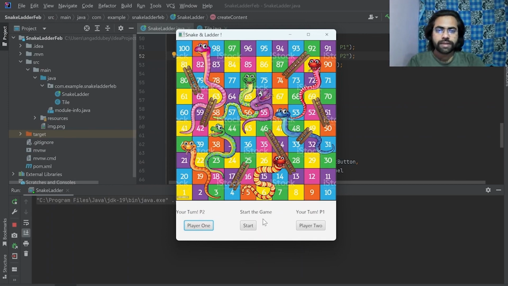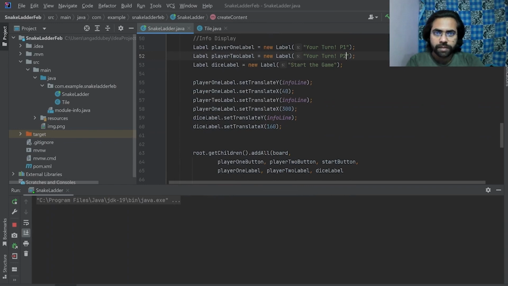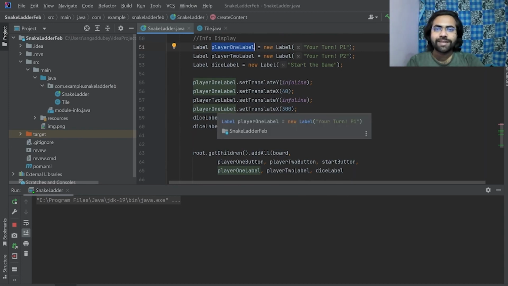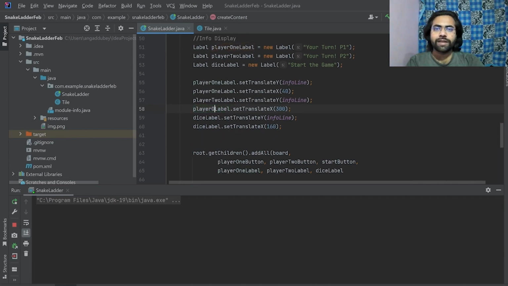Okay, folks, so that's a brief. This is our UI, and it seems fine now. Now what we need to do is code the backend part. Let me give one more shot trying to fix this. Okay, so your turn P2, your turn P1. Seems there's some issue, some miss. Your player 1 label. Oh, see here, I forgot to rename. Now things should work perfectly.